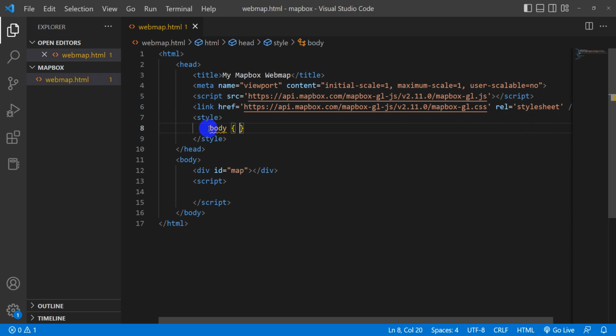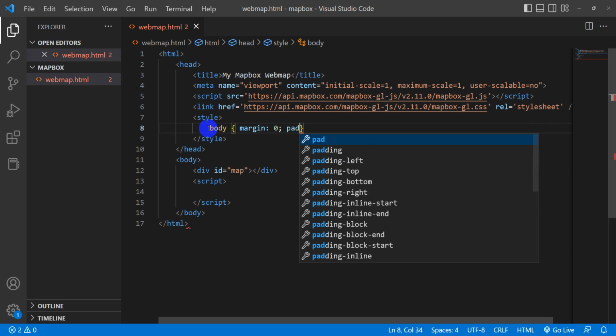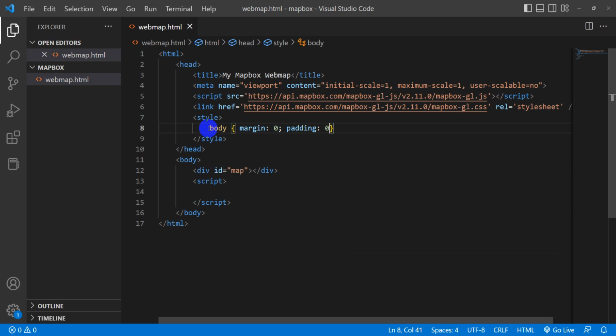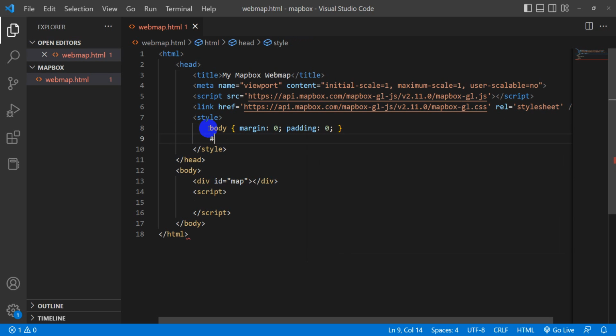We want to set the margin to 0 and the padding to 0. It's not a big deal if you don't do this; your web map may not be exactly full screen, and that's okay, it'll still show up. And the next thing we want to do is hashtag map, which will reference our map ID div down here.